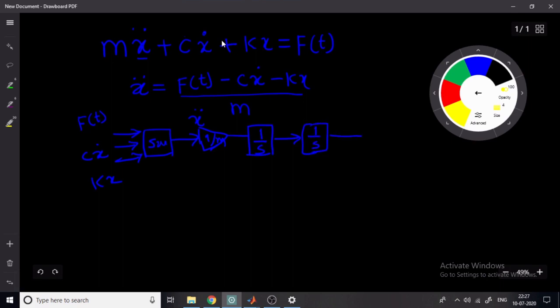So this is the output of this, which is nothing but x double dot. After integration you will get x dot, and after one more integration you will get x. So obviously now you need to connect all the blocks.